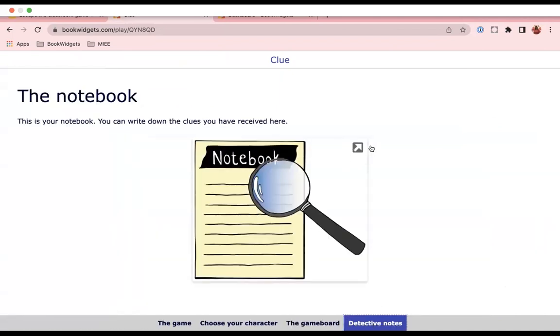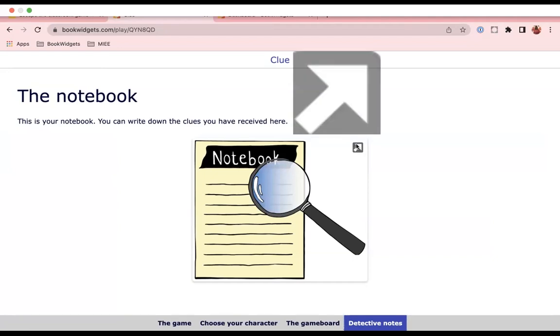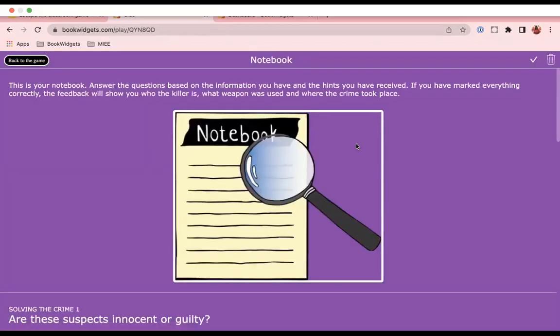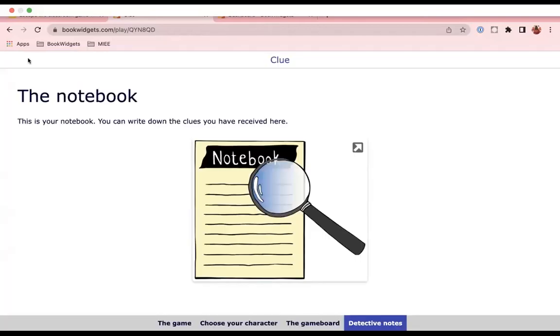You'll notice this little arrow here, very familiar to us when we use widgets embedded inside other activities, like the planner. If you attended the planner webinar, we know that we click on this arrow and it will take us out to a widget. And in this instance, it's a notebook where we record our clues.